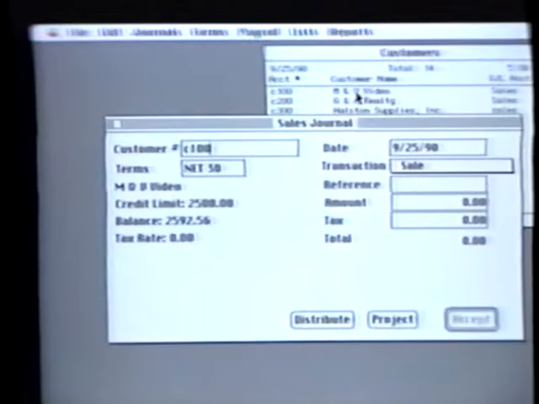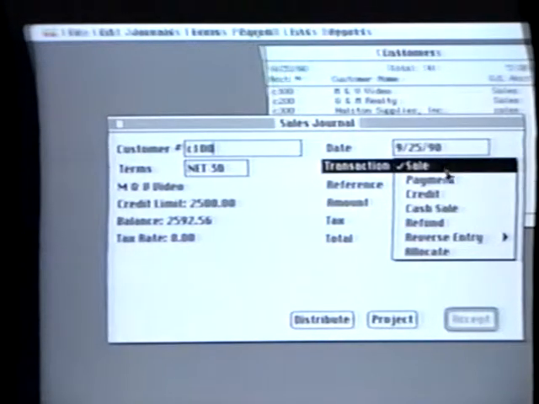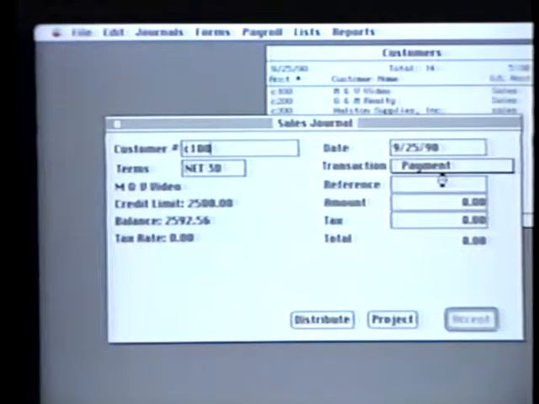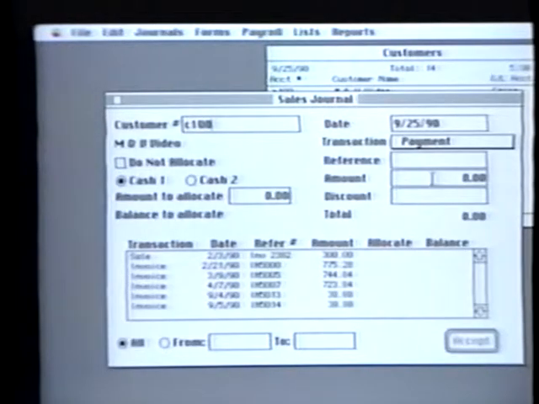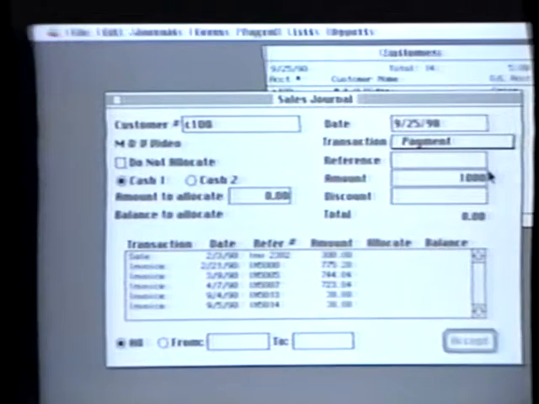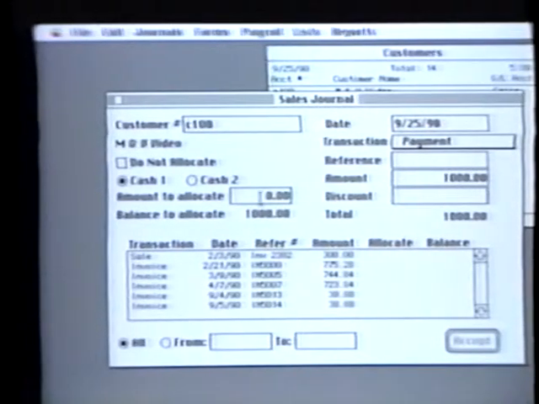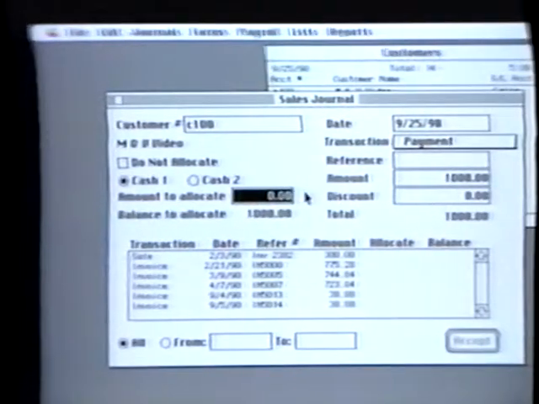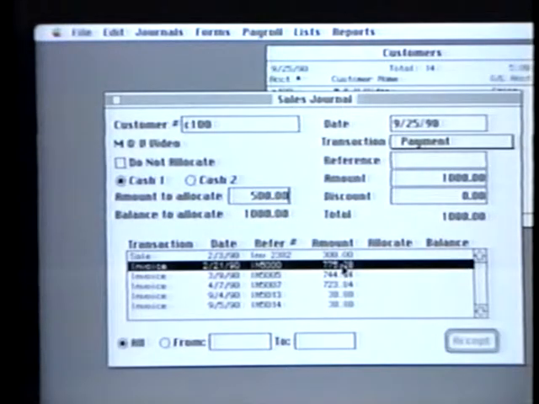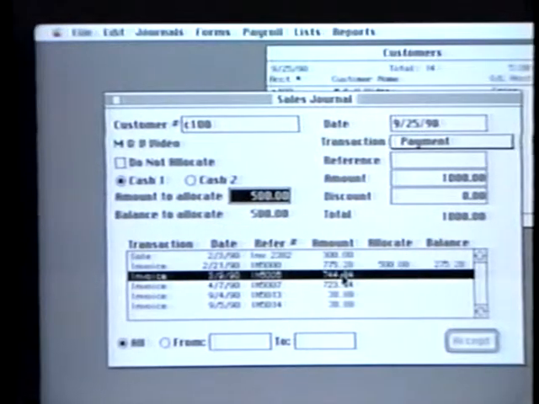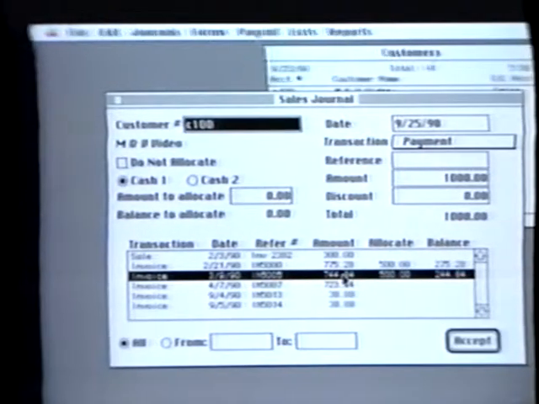When you are ready to make an entry in your sales journal, you'll see a screen like this. To record a payment, just enter the amount and click on the invoice being paid. You can even allocate one payment across many invoices if you wish.